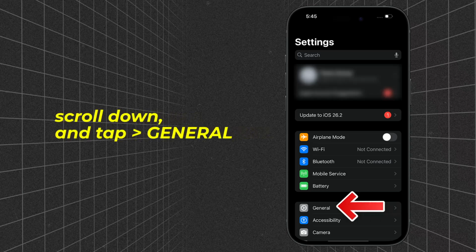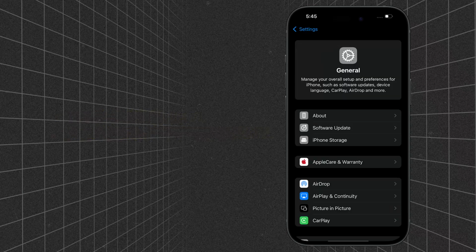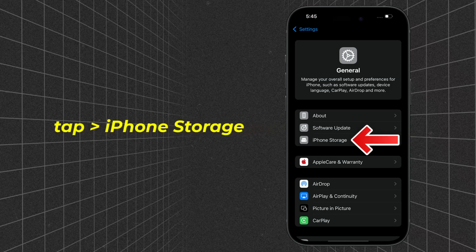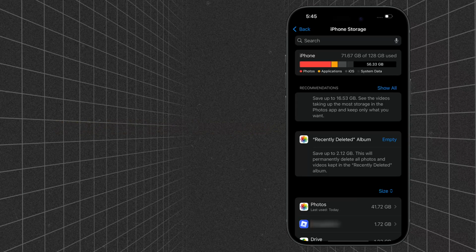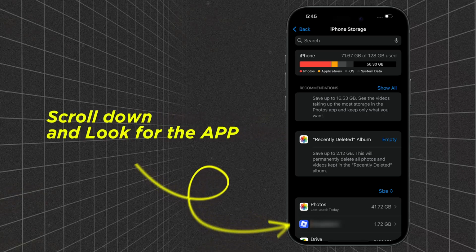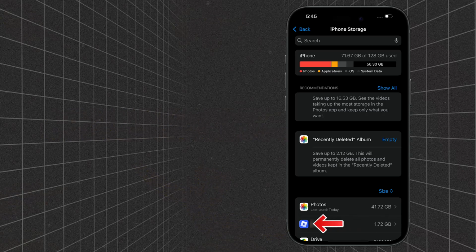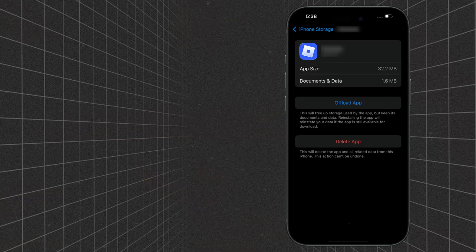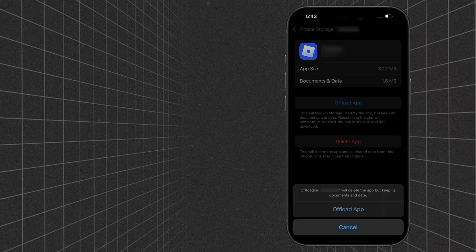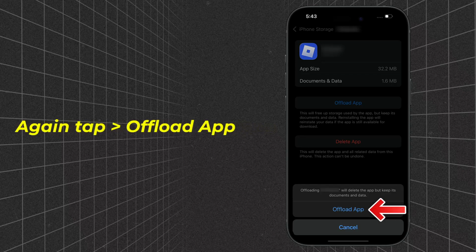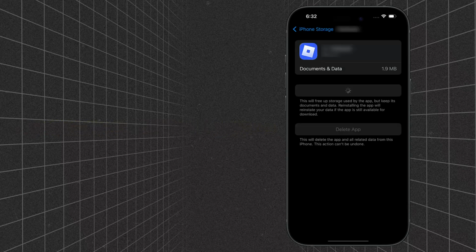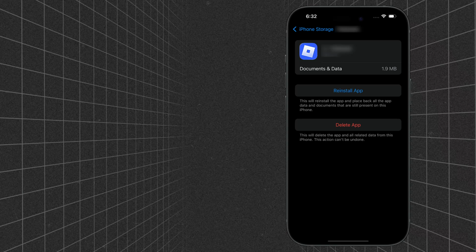From here, scroll down and tap on General. Once you're in the General Settings tab, look for the iPhone Storage option and tap on it. Over here, you can either search for the app or scroll down and look for it. Then tap on the app. On the next screen, you need to tap on the Offload app option. A confirmation pop-up will come up. Now tap on the Offload app option here. It'll take a bit for processing, and then a reinstall button will show up. Simply tap on it to reinstall the app.